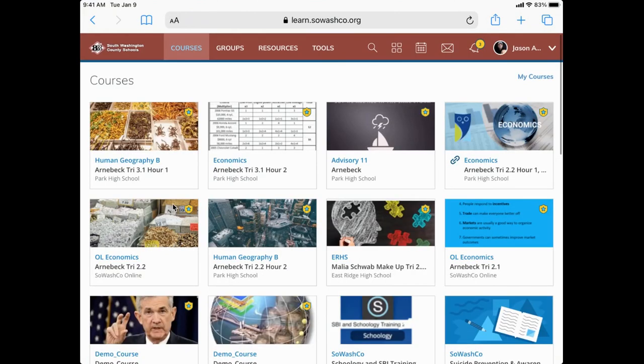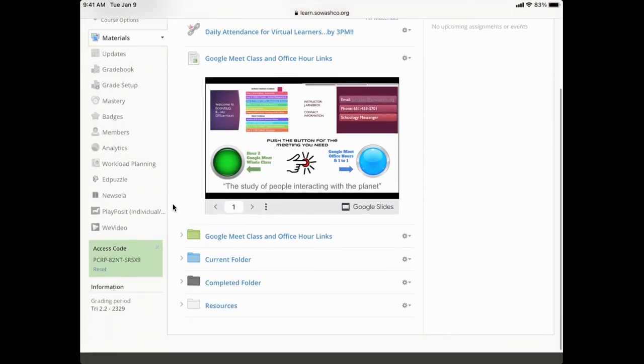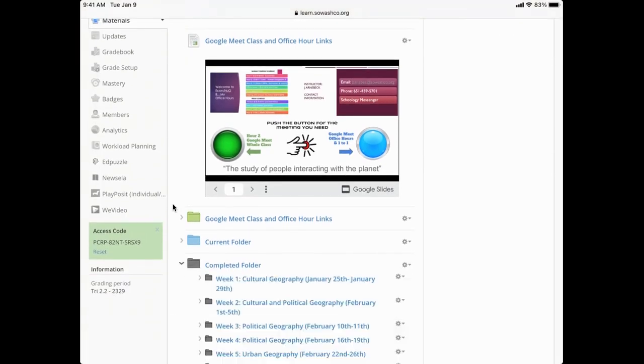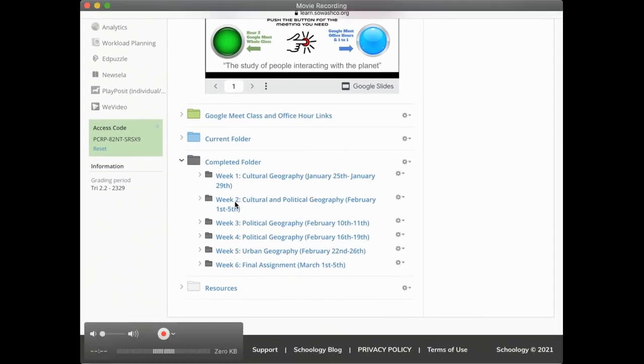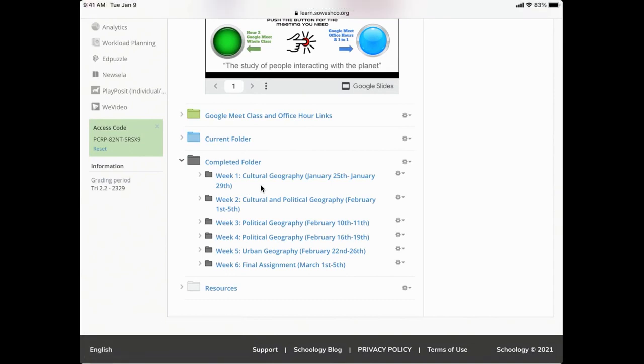As far as the course goes, I'll give you one last piece here and just talk about what we're going to be covering. If I go in the completed folder, I think that gives us a good overview of what we're looking at. In weeks 1 and 2, we'll be looking at cultural geography. In weeks 3 and 4, we'll cover political geography. In week 5, we'll look at urban geography. And then in the final week, we're going to put together concepts that we've learned in both Geography A and Geography B into a final assignment where you are discovering and telling me about a developing country.